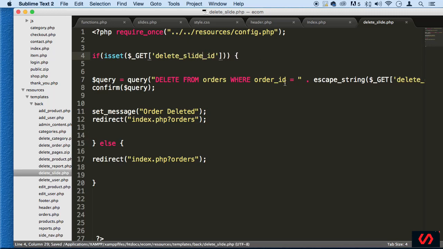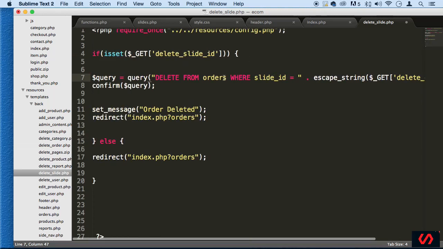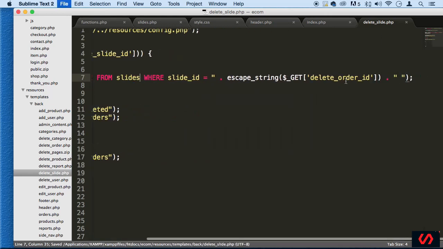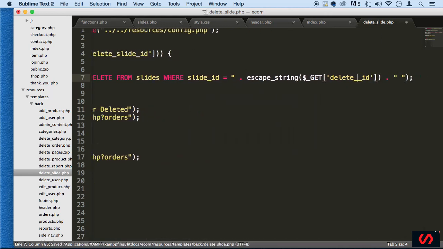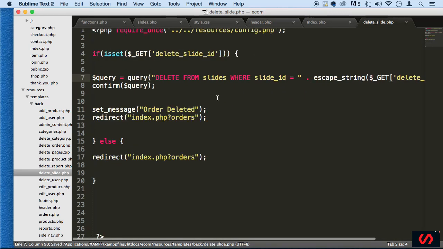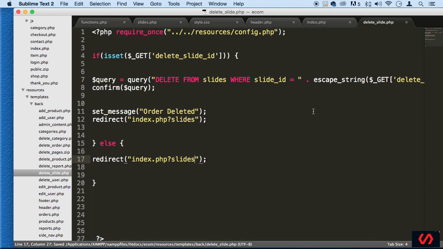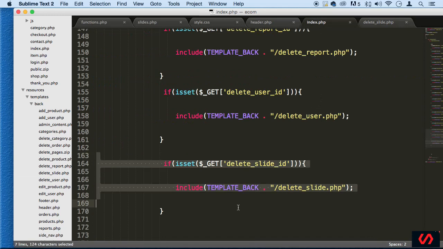Delete slide ID, right? And of course here slides, delete slide ID, and slides. Easy, right? It could not be easier than this. Enter. You can of course pause the video and copy it. All right, so now we have set up our home page, well, for admin, right?